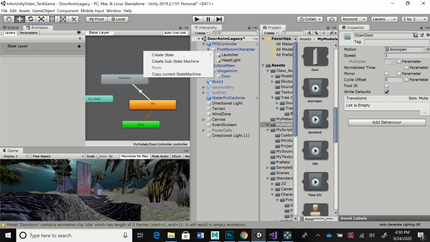Let's just click it again and create another empty state. I'm going to call it door shut, or actually, if I'm being consistent, let's call this one shut door. And I'll put the door shut animation into it. And again, it's going to play forward, so a speed of 1.